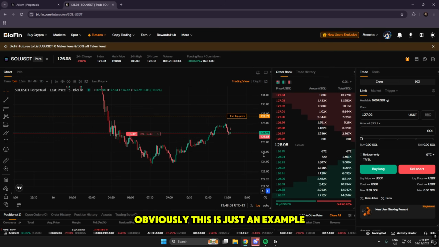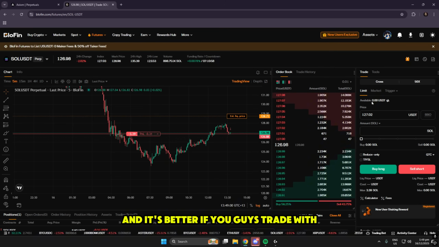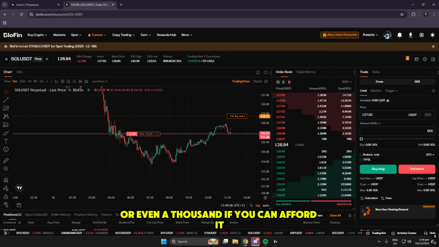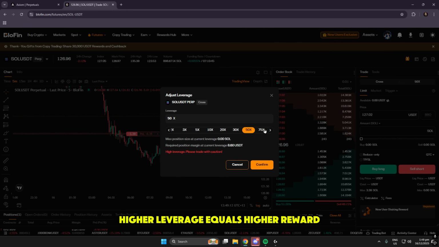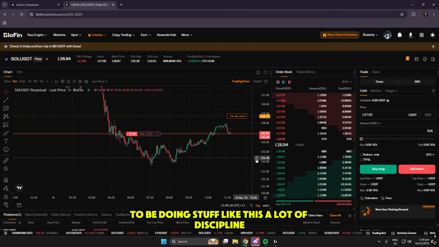Obviously, this is just an example, and it's better if you guys trade with a $100 starting balance or even $1,000 if you can afford it. Don't always do the highest leverage, but higher leverage equals higher reward. But you guys have to have a lot of discipline to be doing stuff like this.